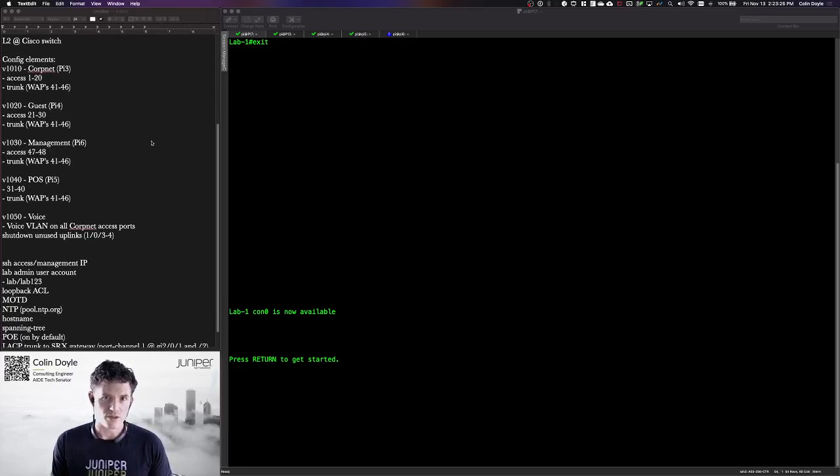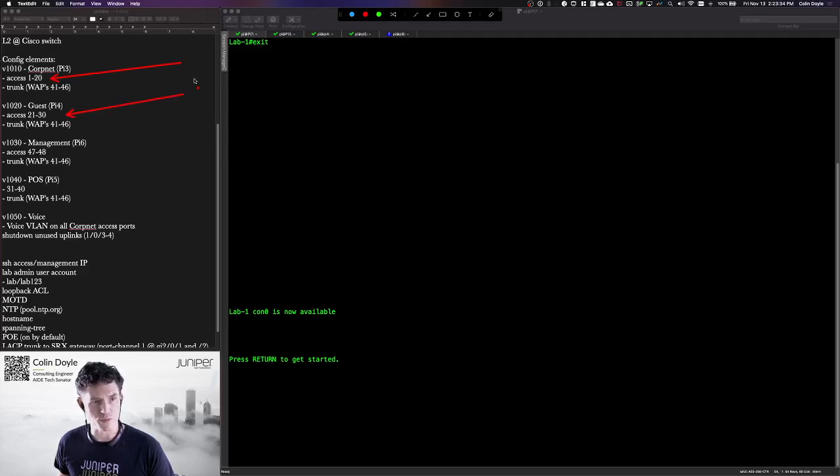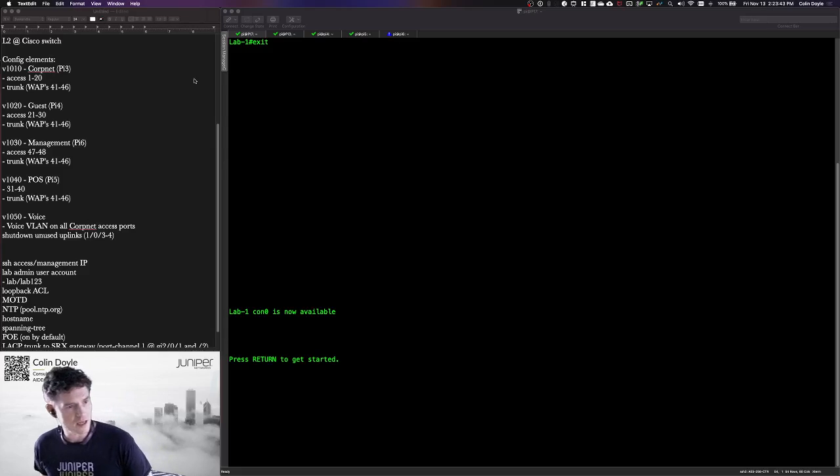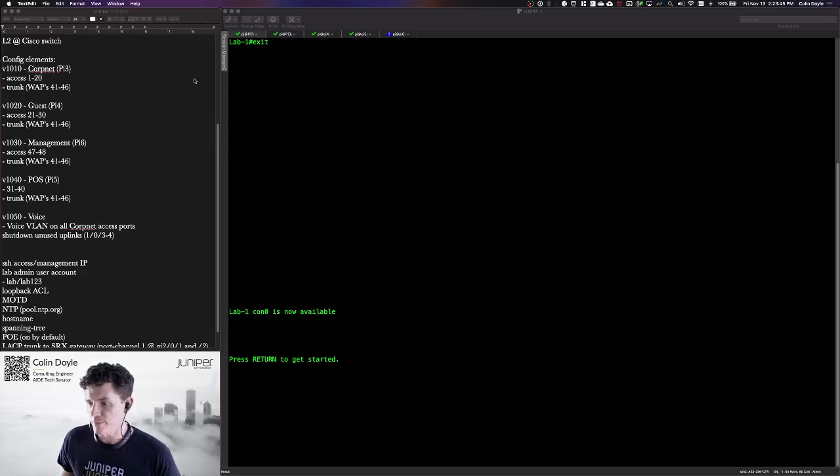Most enterprises that I work with do have a standard template. So I've tried to replicate that here by having blocks of interfaces pre-configured for specific VLANs. We've got a CorpNet VLAN, which is intended for corporate traffic. We've got a guest VLAN, management, a POS VLAN, which we would consider to be IoT type devices, and then a voice VLAN. The voice VLAN is the only VLAN that isn't explicitly configured on interfaces. We're going to be using the voice VLAN feature both in IOS and in Junos to apply that voice VLAN to the interfaces that are configured currently for CorpNet.